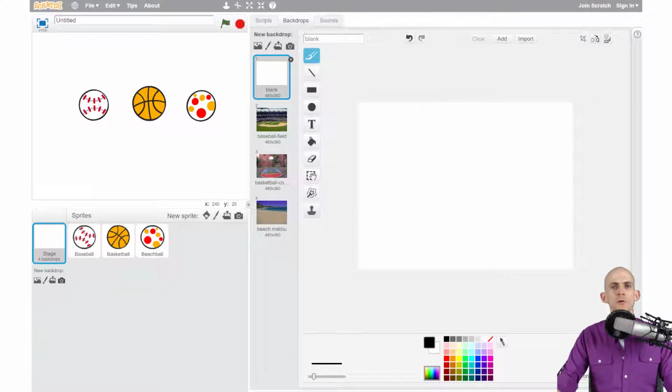In this video, I'm going to show you how to use the When Backdrop Switches to block in this project. So what I've got now is a blank backdrop, and I want all the balls to disappear on the blank one. I want the baseball to appear on the baseball field, the basketball on the basketball court, and the beach ball only on the beach.